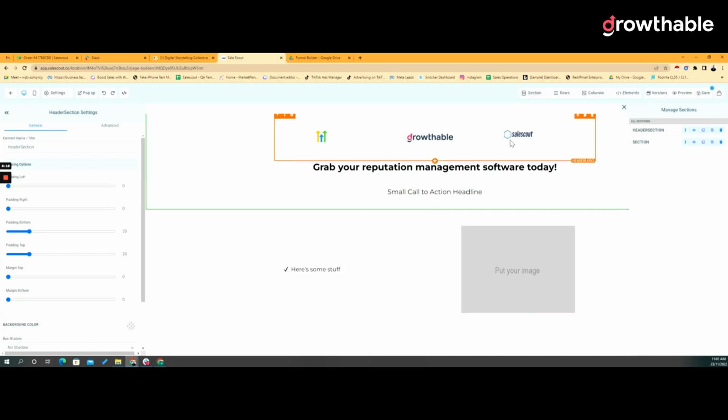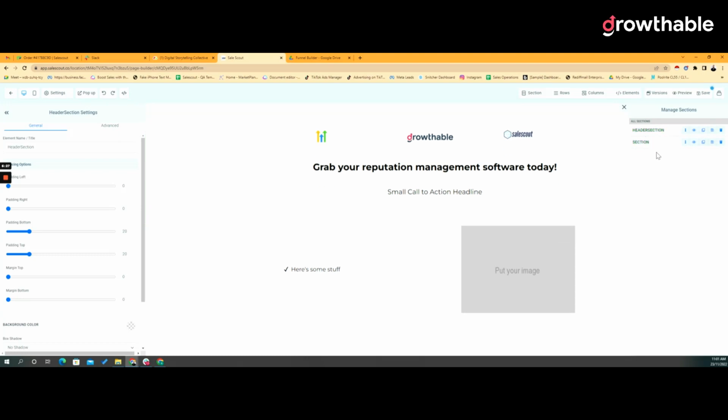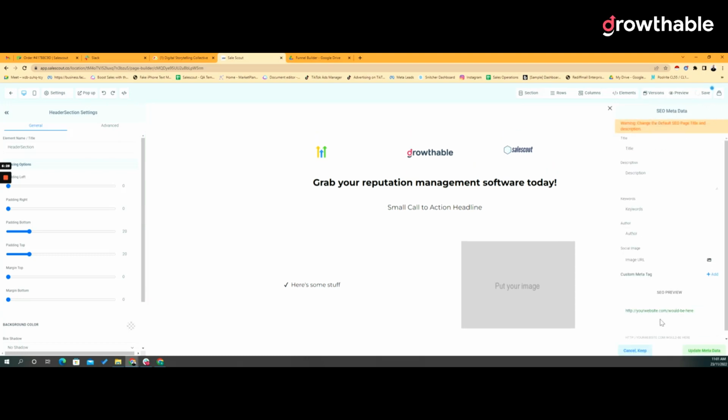Now it's important that you do understand which section you're currently looking at, and they are highlighted in the green outline. Green outlines are the sections. Let's just click save.